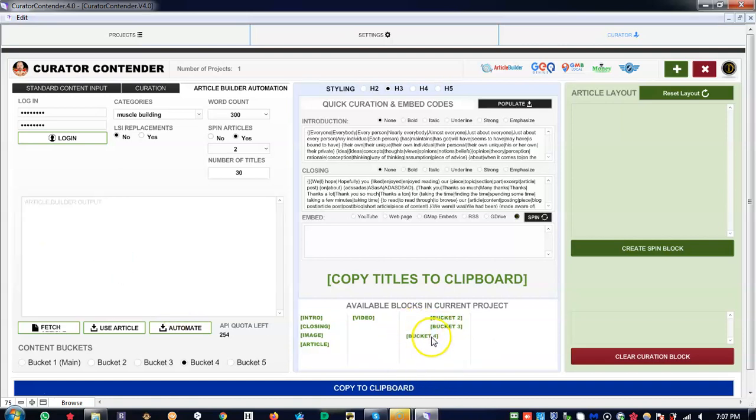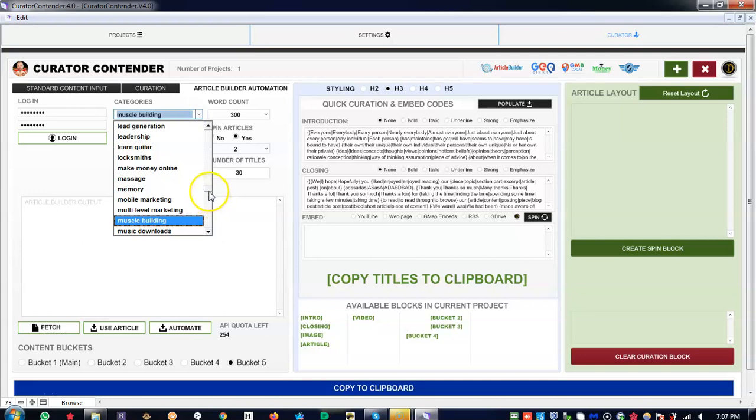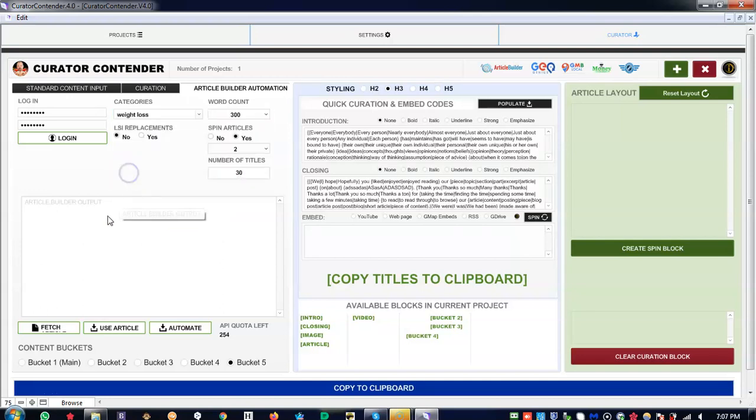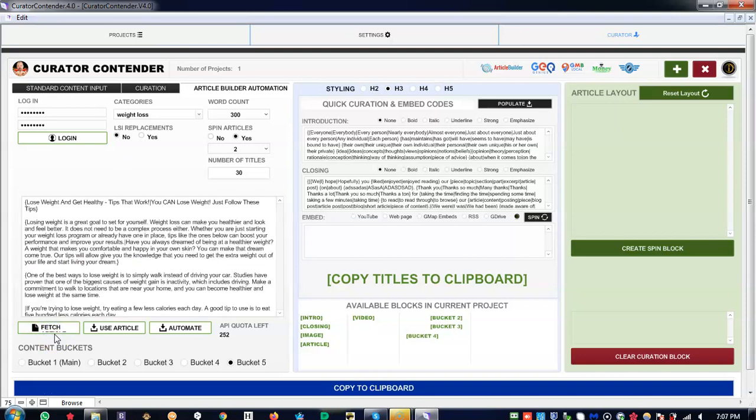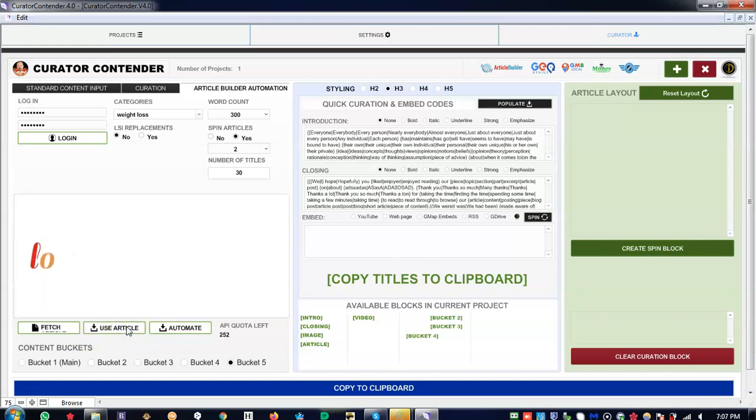Okay, I will align that by the time you see this video. This will be aligned. Bucket 5, I'm going to go back to something about weight loss again. An article about weight loss. And let's grab that. And use it in bucket number 5. Give it a minute. And there it is. It's done. So now you have 5 buckets of content.